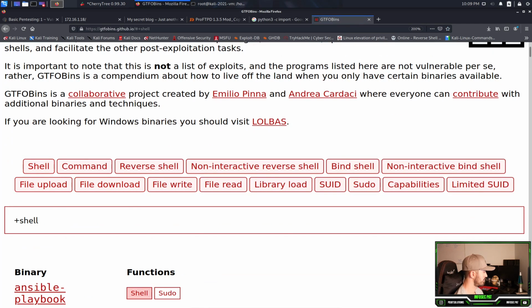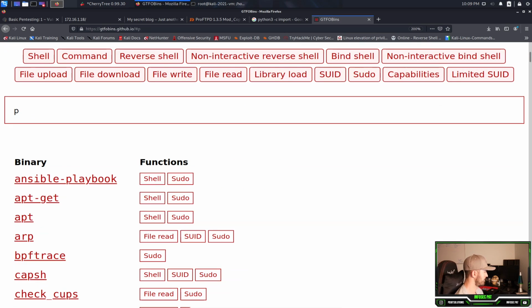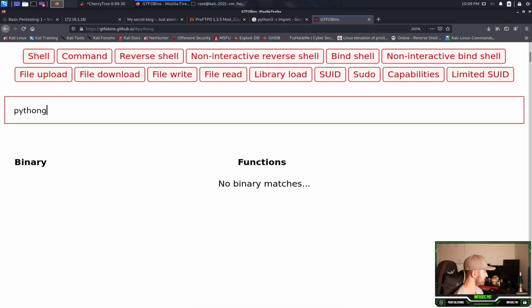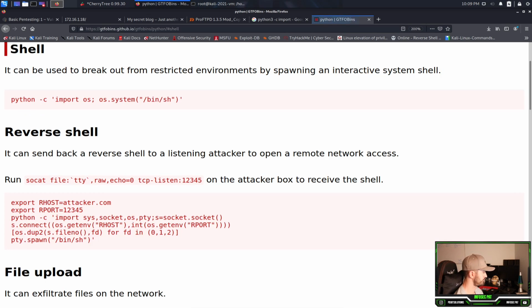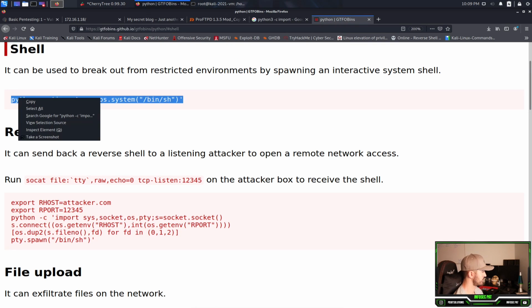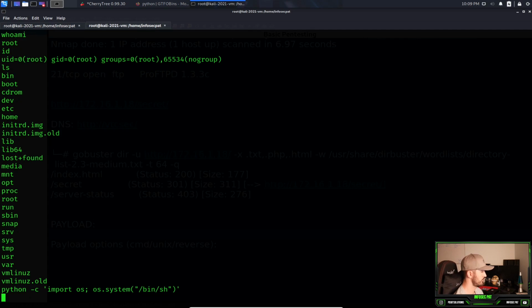Shell. Let's do Python, py. Whoops, not Python G. So we can just do shell, and here we go. Boom. Copy this. Okay, let's go back to it. Paste this thing. Enter. Okay. Now we just do shell.